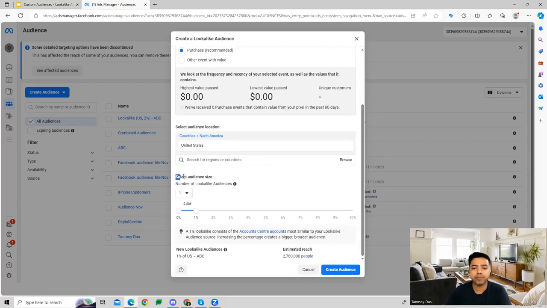And then finally comes the select audience size, where we can give a percentage of the custom audience which we would like to target. Here Facebook gives us a slider with which we can choose what percentage we are going to use. As you can see, the more you increase the percentage, the reach of the people also increases simultaneously.